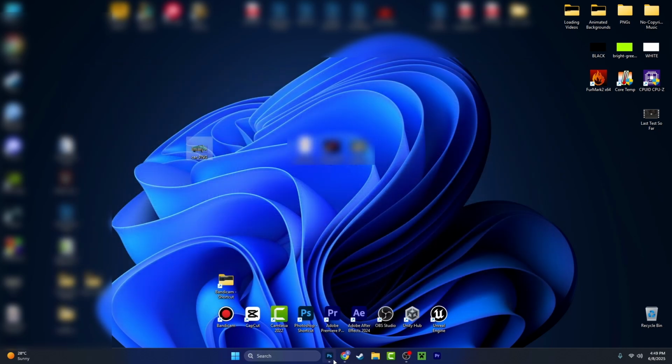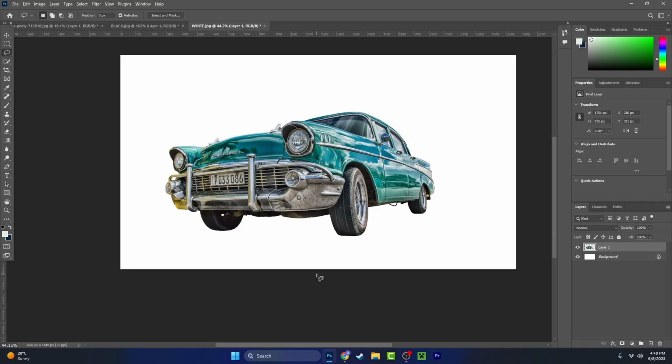So this was the tutorial on how to remove the background in Photoshop. I hope this helped you out to cut something and to remove the background.